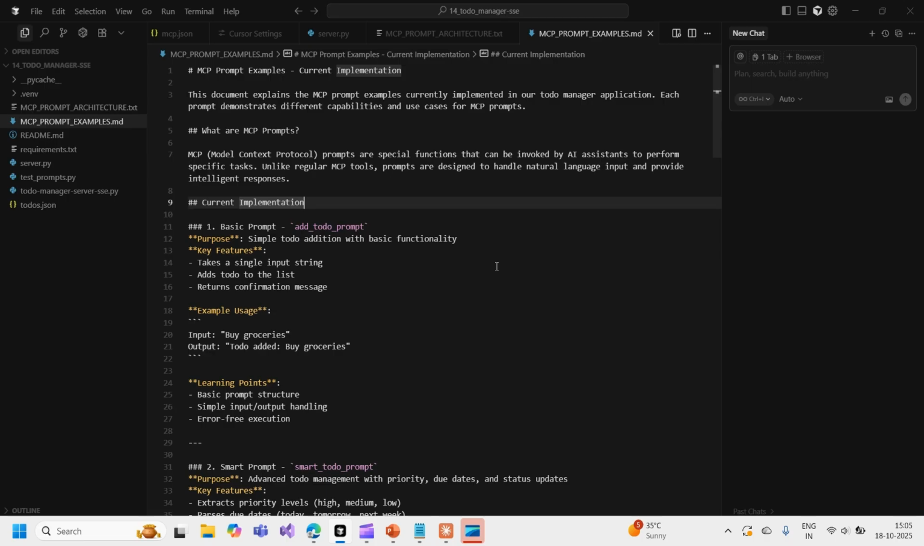The prompts are special functions that we can create like tools, and they can be invoked by the AI assistants, in our case Discussor AI, to perform specific tasks. Unlike regular MCP tools, prompts are designed to handle natural language input and provide intelligent responses. First, we are going to create a basic prompt, which we will call add to do prompt. The purpose of it would be a simple to do addition with basic functionality.